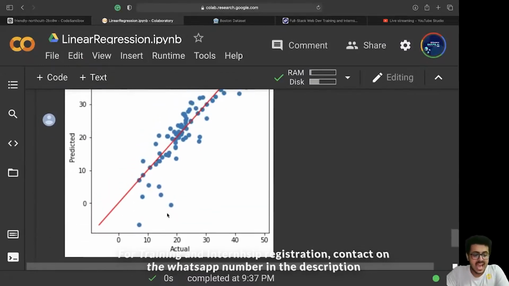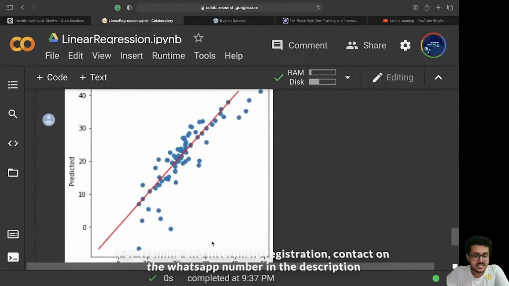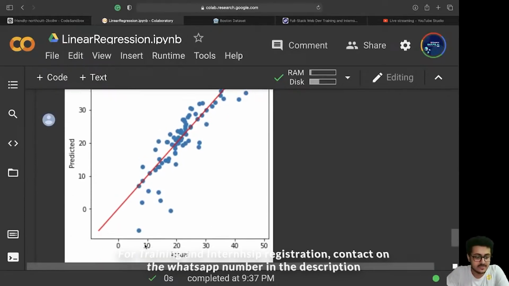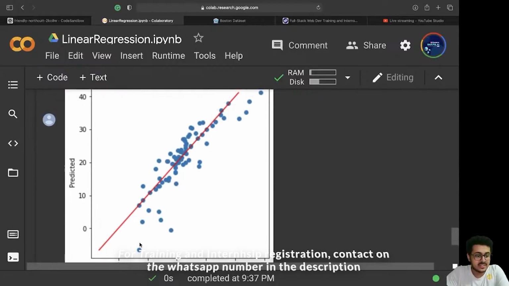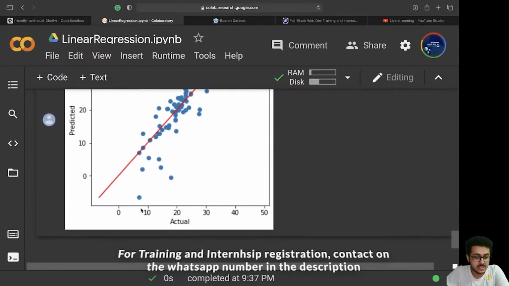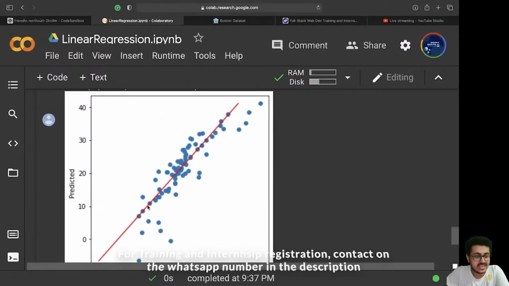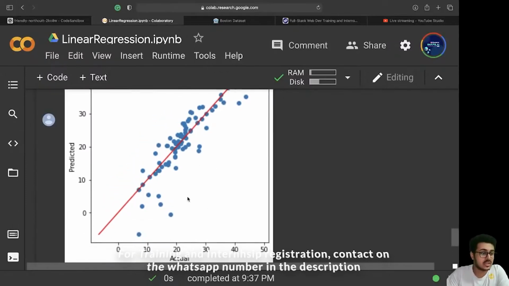Okay, so the actual values are basically presented, like if the actual value was 10, and the predicted value was, what was the predicted value? So the actual value was right over here and the predicted value was right over here. The actual value was right over here, okay, and the predicted value was... so the actual value was approximately 20, but the predicted value was approximately 0. Okay, so these are all the data points and their actual and predicted values.